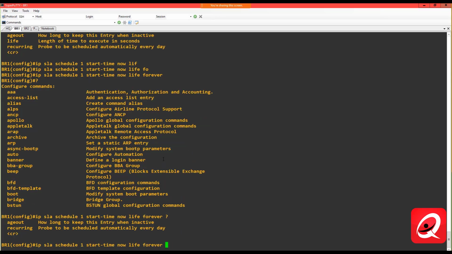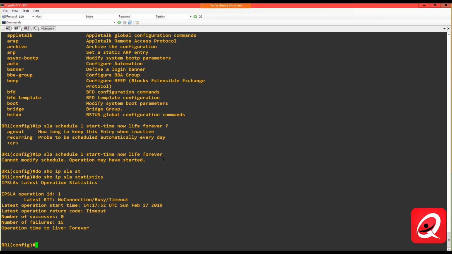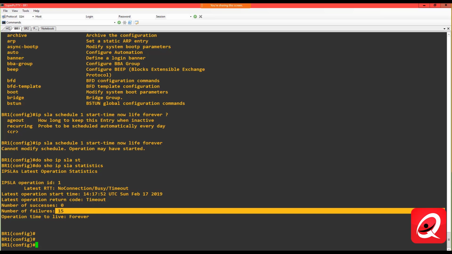Oh, it must have already taken it from before. Do a show IP SLA statistics. Yep, it was already activated from before. So we can see that the probe was sent. Now we are getting failures here. That's interesting. I thought I brought that interface up, but it's possible that I didn't. So the return code is timeout. We might get a return code of unreachable or whatever. Those are going to be the ICMP return codes.